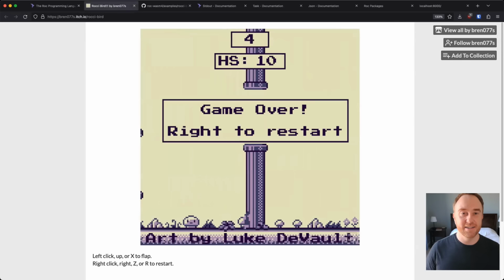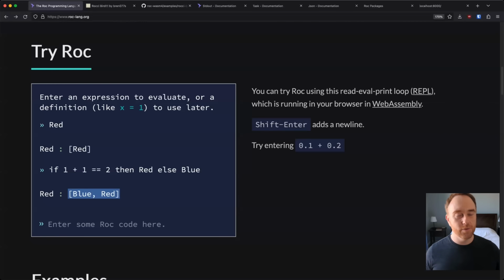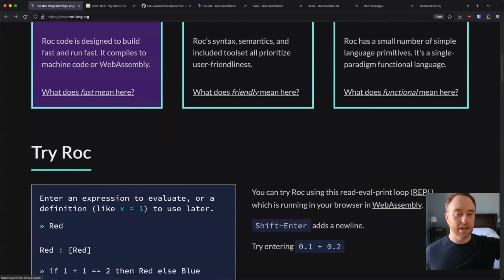This concludes my demo portion of things, and I hope you enjoyed all the live coding, all that. If you want to learn more about Roc, we have roclang.org.